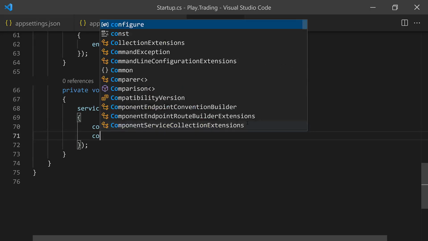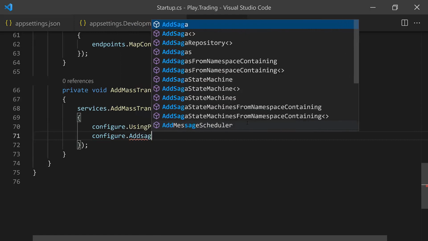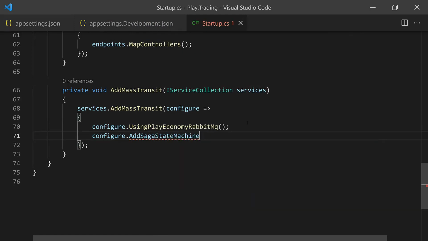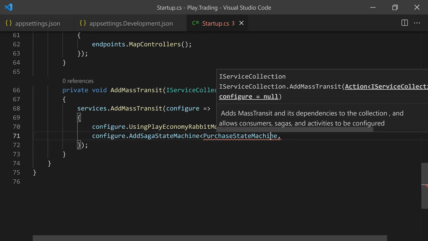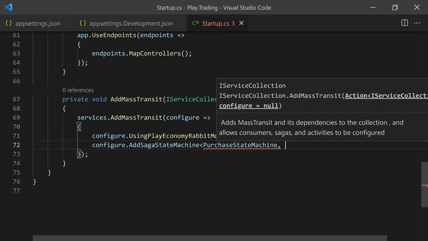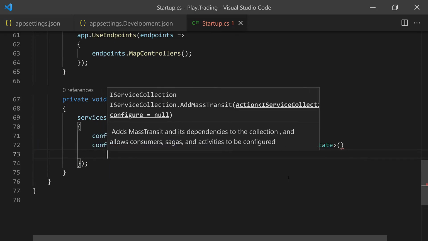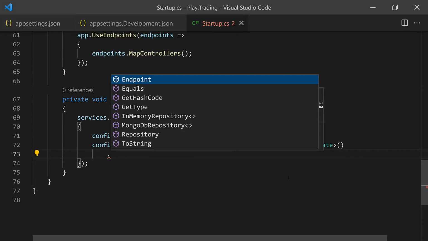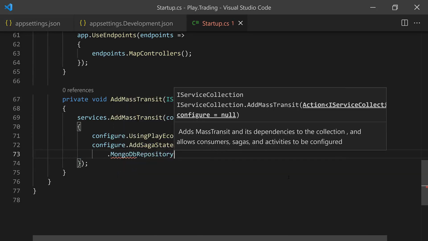So in the next line, we're going to call configure.AddSagaStateMachine. And we need to pass two types here. The type of the state machine itself, which is PurchaseStateMachine. And then I will Ctrl dot here to import Play.Trading.Service.StateMachines. And then PurchaseState, which is the actual state, right? And after doing that, I'm going to do dot, and then we're going to say MongoDbRepository. And this is because we need to inform the state machine that we're going to be using MongoDB in this case to store, or to persist, the state.